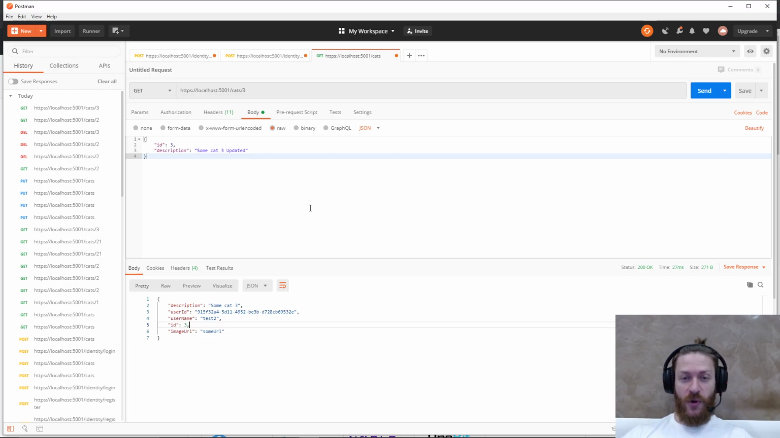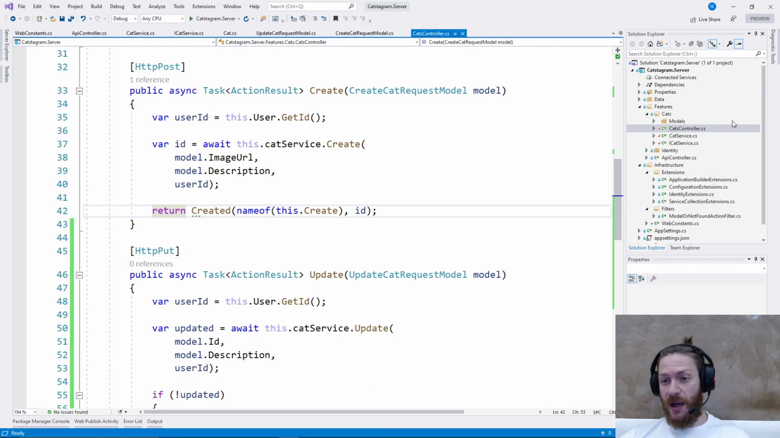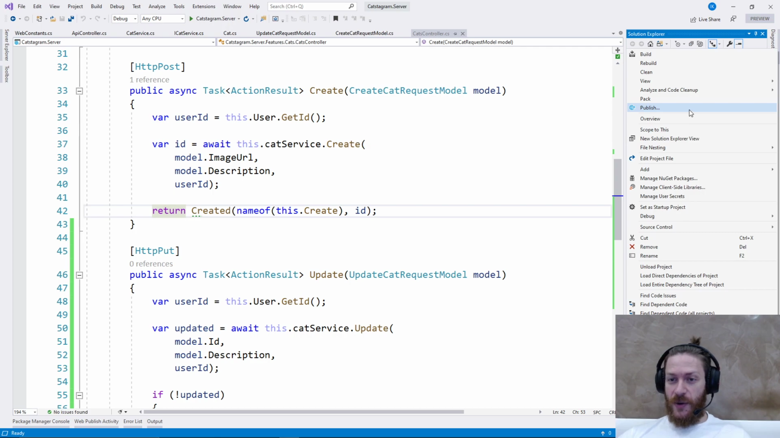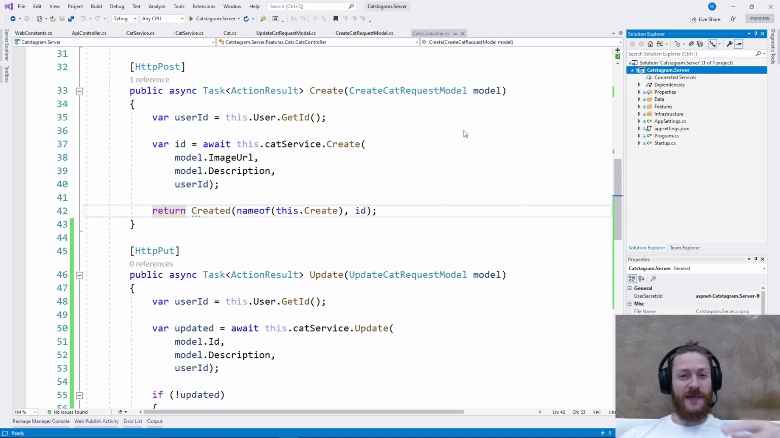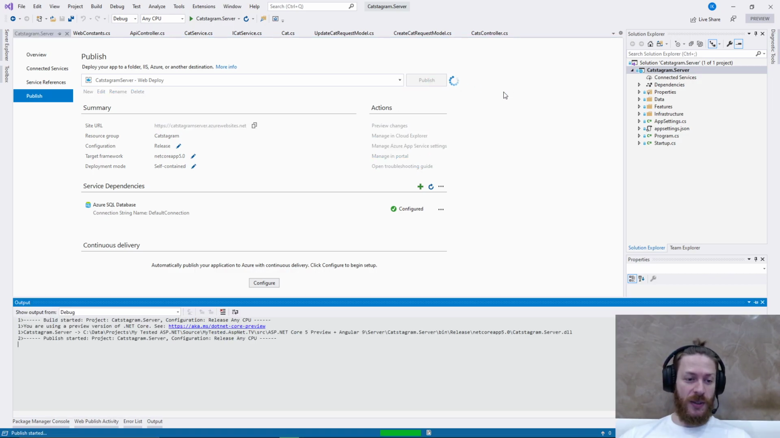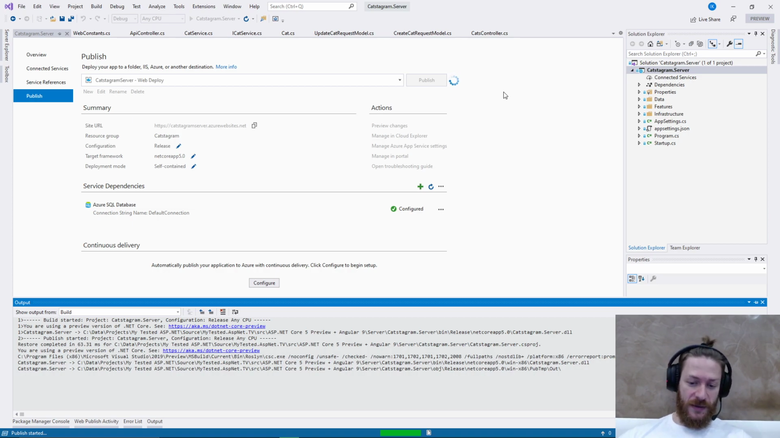So now I'm going to publish the application and commit it to GitHub and we're good to go. So right click, publish. I already explained how to publish on Azure in one of my previous videos, so make sure you check it out. If you're not familiar with the process, it's actually very easy. So let's try to redeploy that.